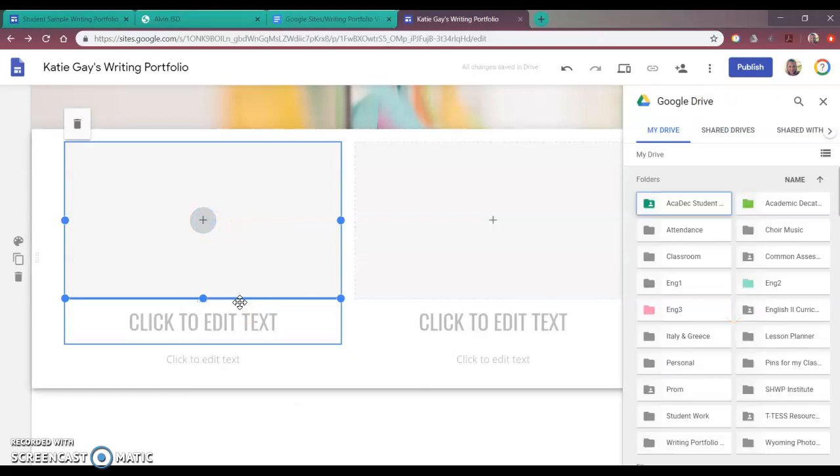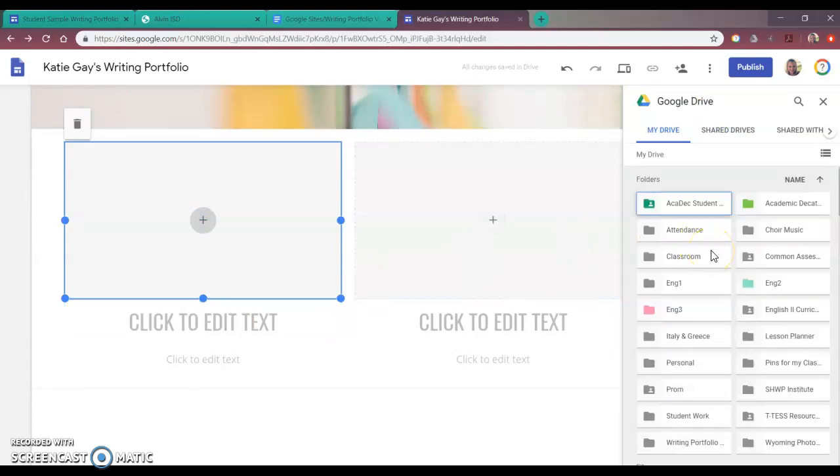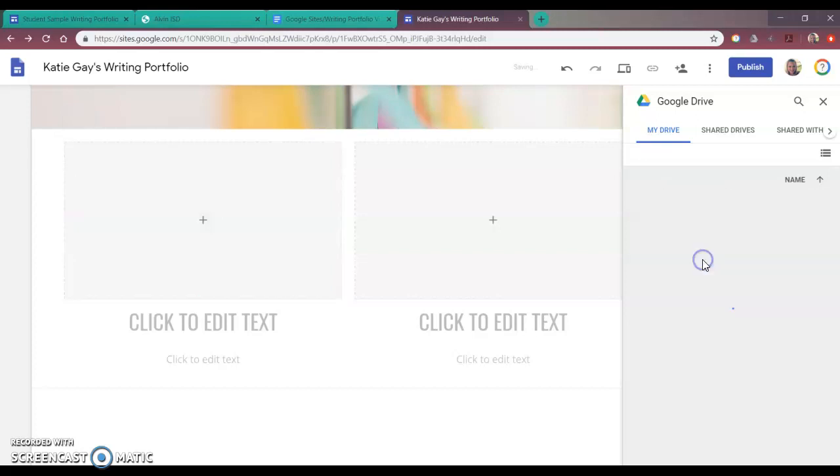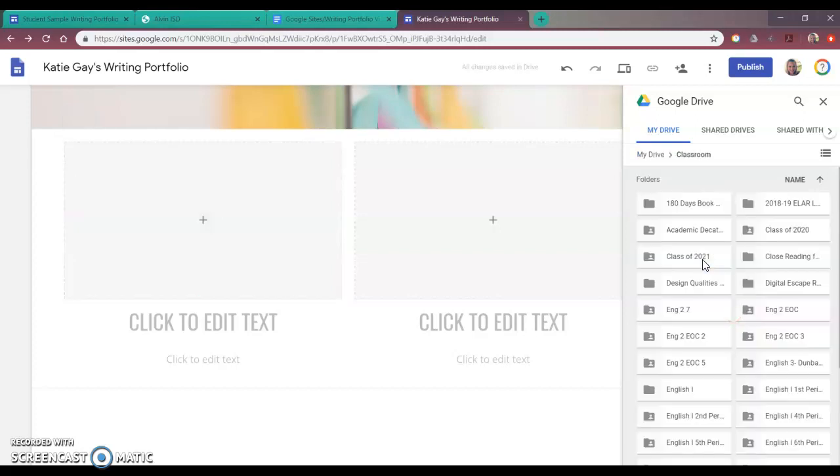So your Google Drive will open and it will show you all the folders that you might have. You probably don't have this many, but you're going to find one for Google Classroom. That one's automatically created the moment that you enroll in a Google Classroom at any time while you've been in Alvin ISD. So you're going to double click on Classroom.